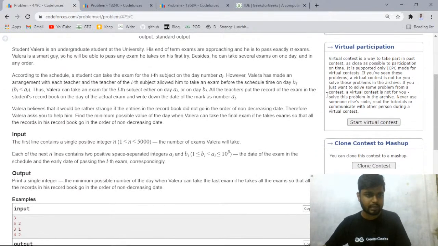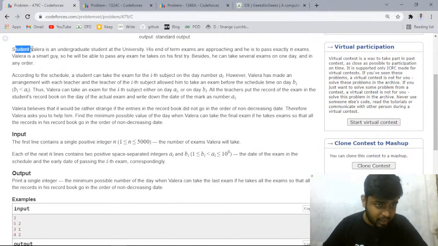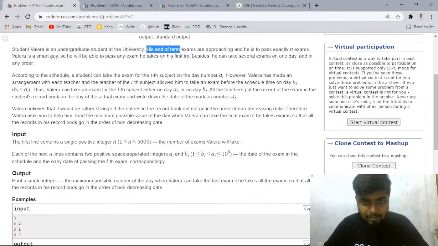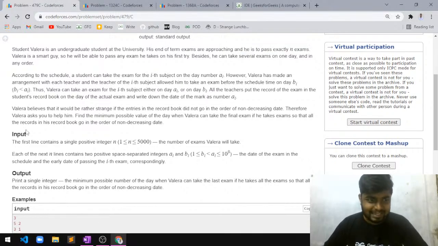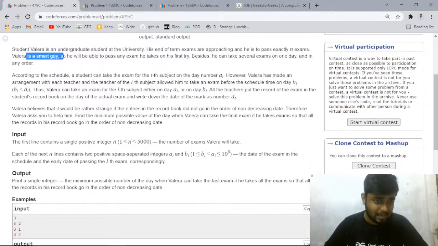The problem says that a student is an undergraduate. Let's suppose that you are an undergraduate, and your end of term exams are approaching. Your final exams are approaching, and you have to pass exactly n exams. Since this guy is smart, he will be able to pass any exam he takes on his first try. Besides, he can take several exams on one day and in any order.